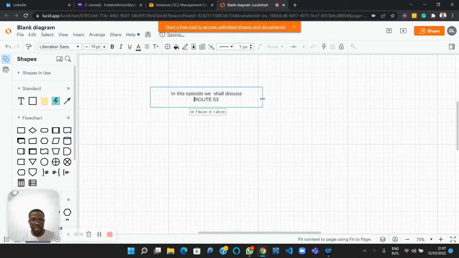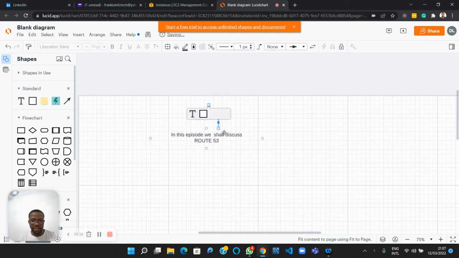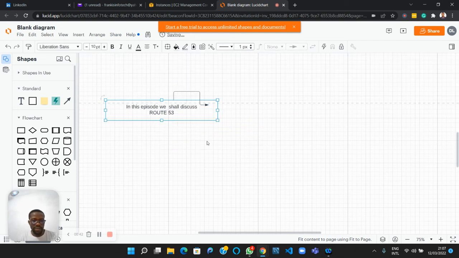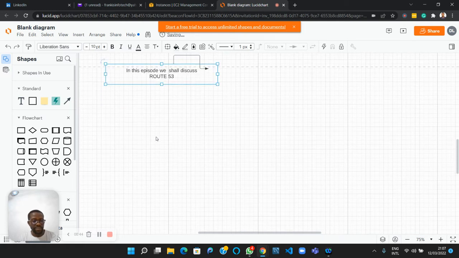Okay, great. So now, what is Route 53? Route 53 is an AWS service for domain registration and for setting up DNS records.